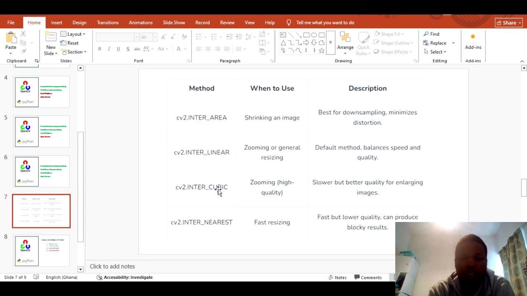We use the inter cubic, even though it's slower, when we are enlarging an image and we need very good quality. We use the inter linear generally for a more general resizing. We use the inter nearest, of course, when we want to do fast resizing, even though the quality here will reduce.